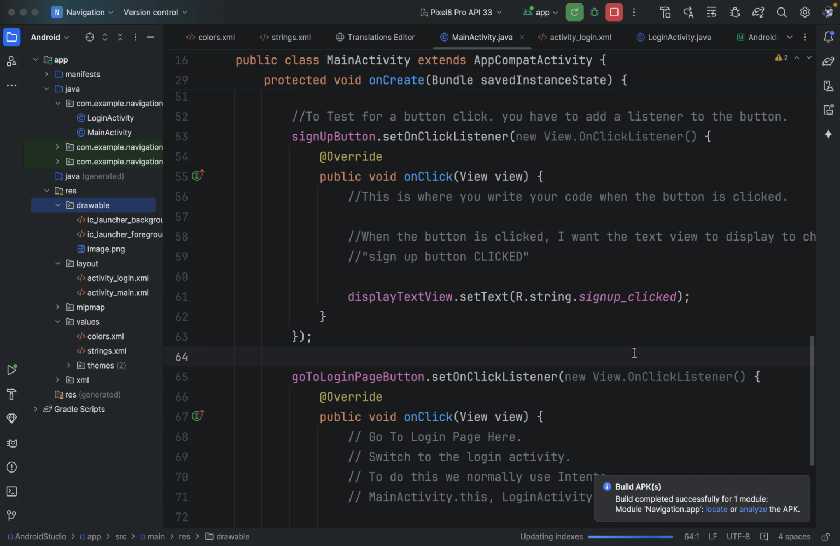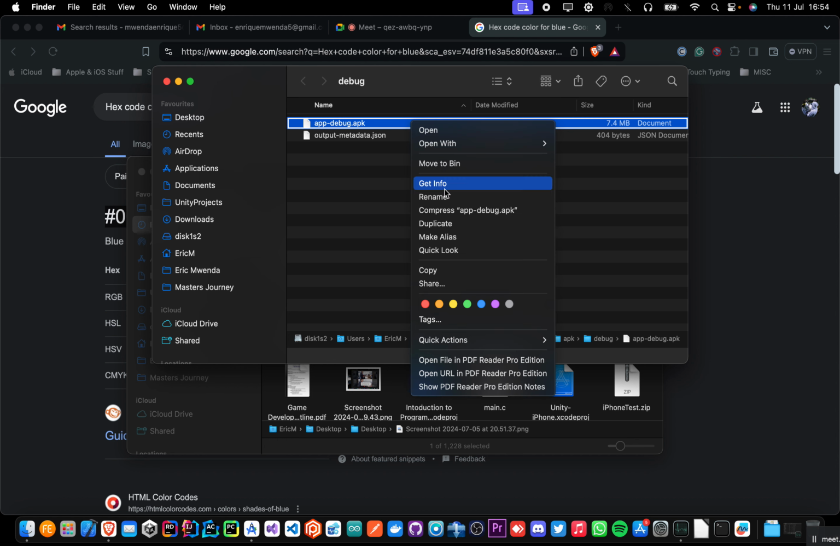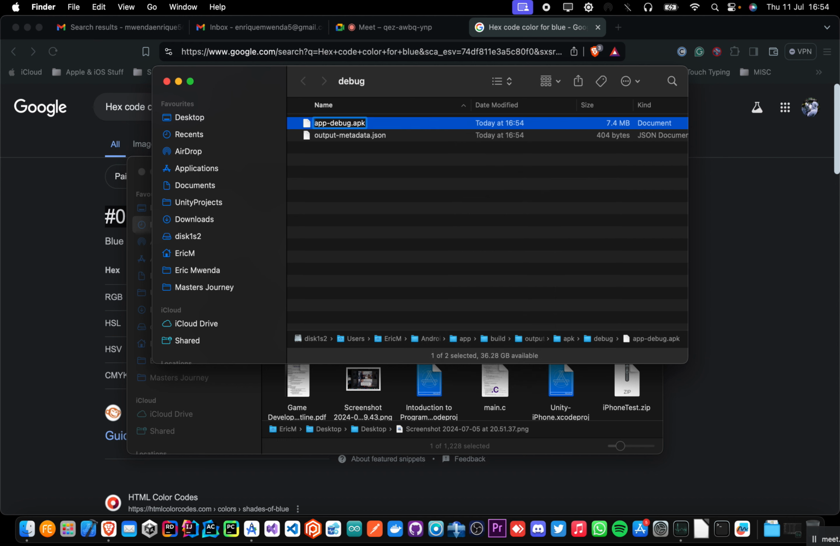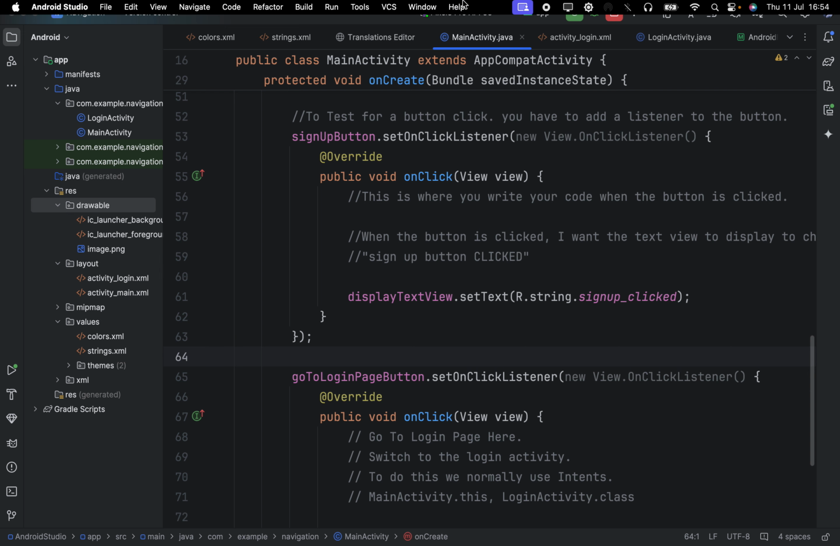If you want to get the text from the edit texts, you can. Yeah, you can see now it's 7 MB, and we have said that the app name is activities class or lesson. So I'll share this APK with you, and that is it for today.